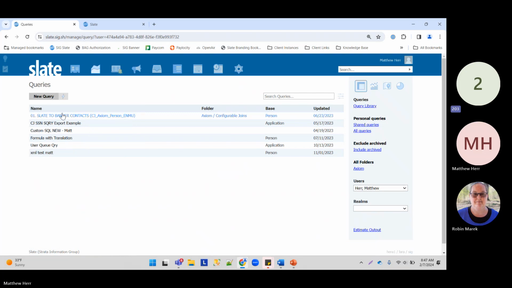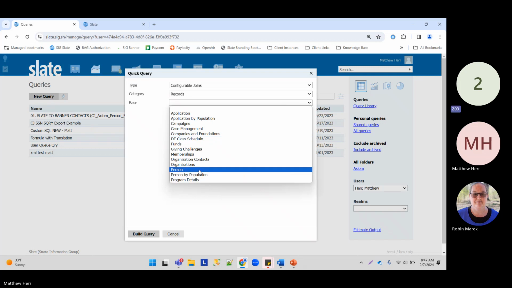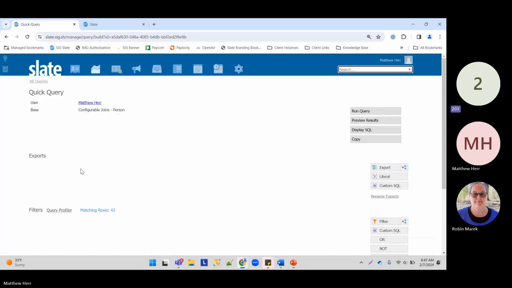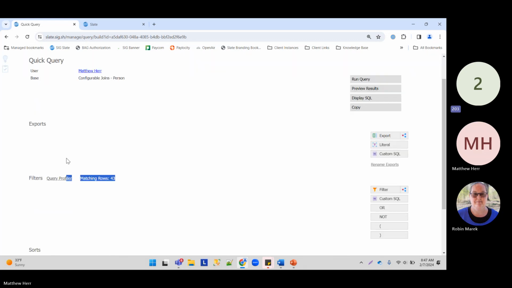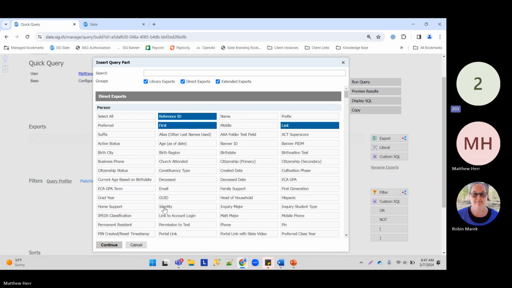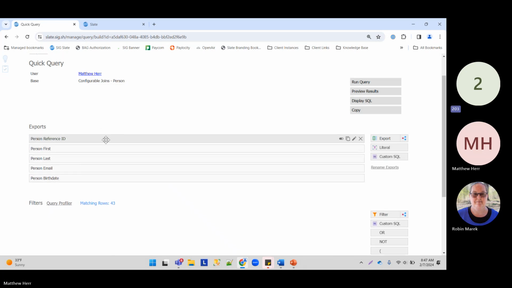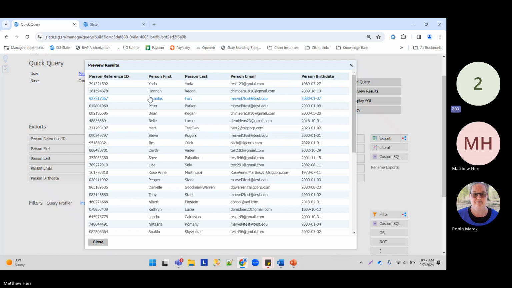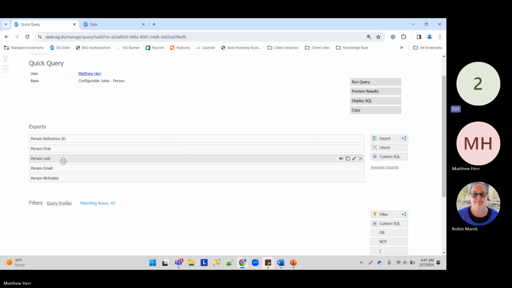All right, so I'm going to just jump in directly from quick query. And I'm going to start at the person table, just like we did yesterday. So within our Slate instance right now, we have 43 people. Well, let's just pull some basic person information like we did yesterday. First, last, ref, email and birth date. So here's our Slate ref ID, first name, last name, email, birth date, right? So we did all that yesterday. We know how to create a basic query.